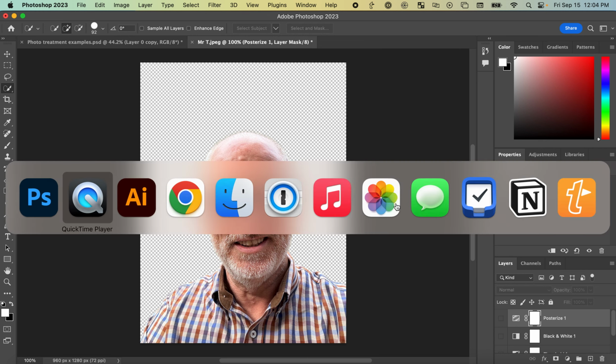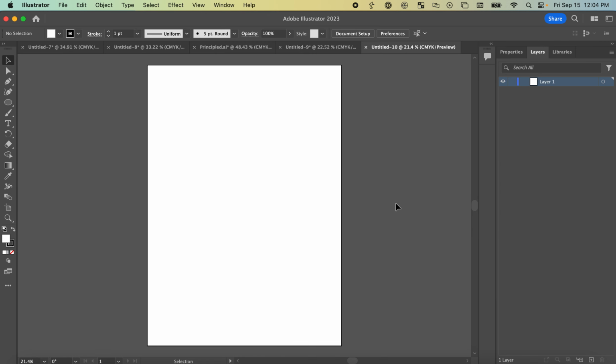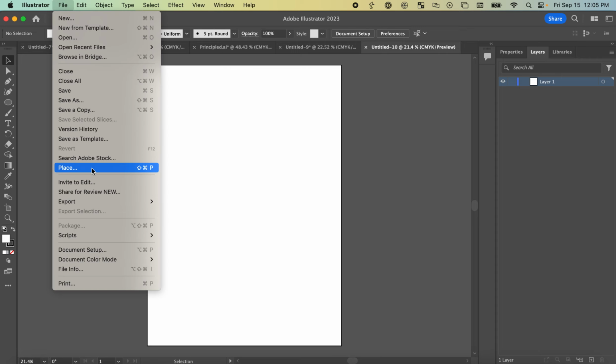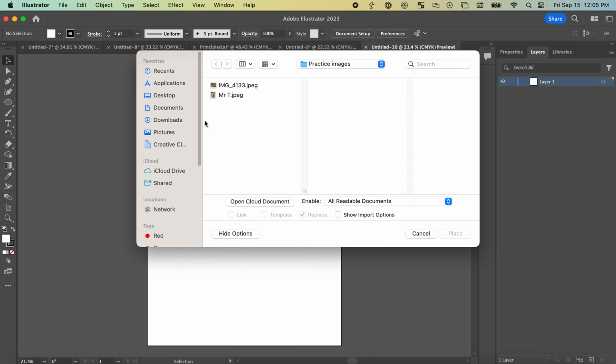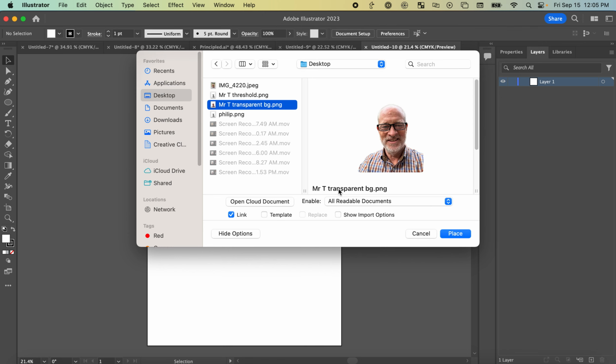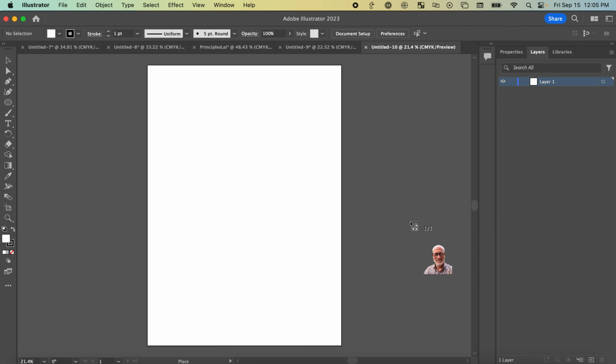And we're going to pop now over to Adobe Illustrator. I've got a document set up here. It's blank, it's empty. And I'm going to try and place that file. So I go to Illustrator, File, Place. Now I'm going to go to my desktop. And when I find the desktop here, I'm going to find, oh, there he is, Mr. T, transparent BG, PNG. I'm going to say Place.